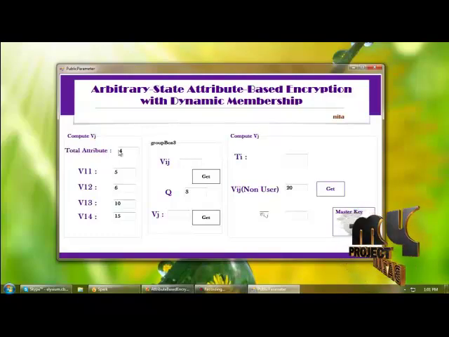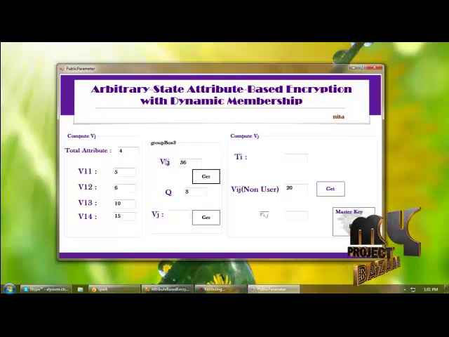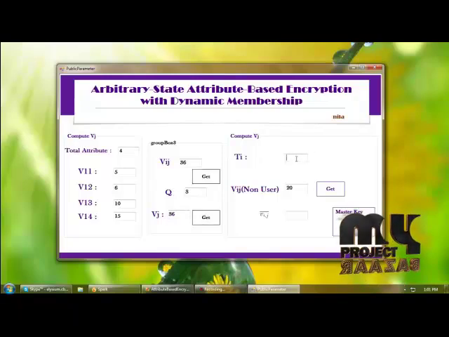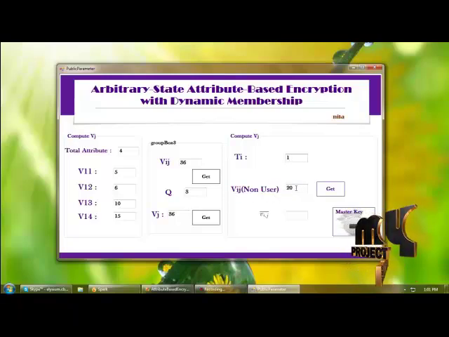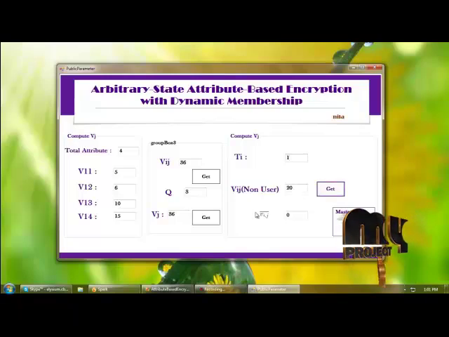For that, we are getting the total attributes of a login user, that is the created user, and I'm getting V1 and V2. These are attribute values of the created user, and based on this I'm getting the Vij value, and based on Vij and the Q value I'm getting the Vj value. And next I'm computing the Vj. So I am providing the TA value here, and based on this TA and the VAJ of non-attributes, that is the VAJ values V1, V2, V3, V4 of non-login users, I am getting the VAJ inverse value.